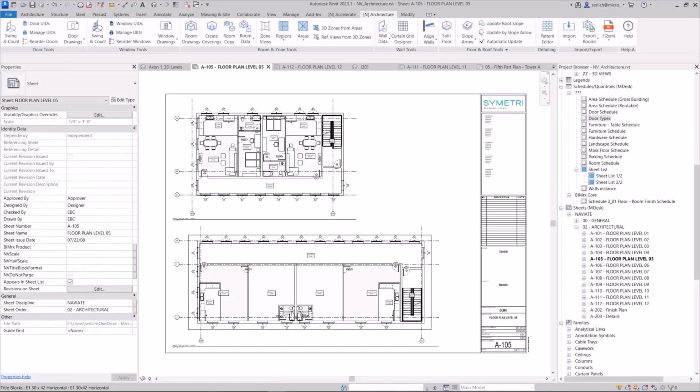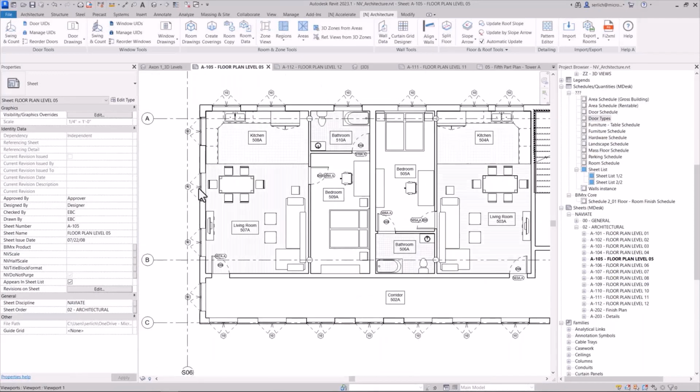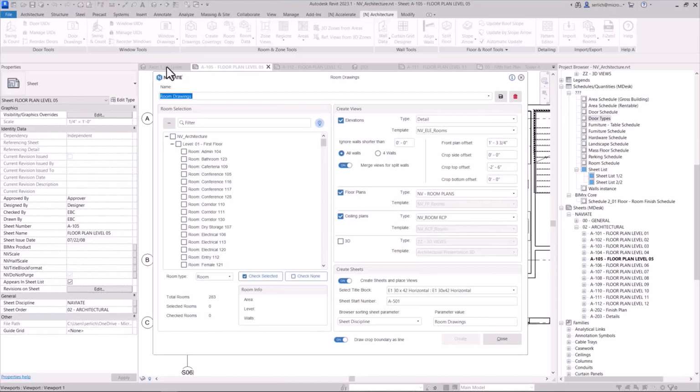So let's take a look first and foremost at creating those enlarged room drawings. Now I have my detailed apartment right here. It's all designed out and I want to create enlarged room drawings for this particular apartment. So in Naviate Architecture, specifically, we have our room drawings feature. This room drawing feature will enable us to select exactly which rooms we want to create these room drawings for.